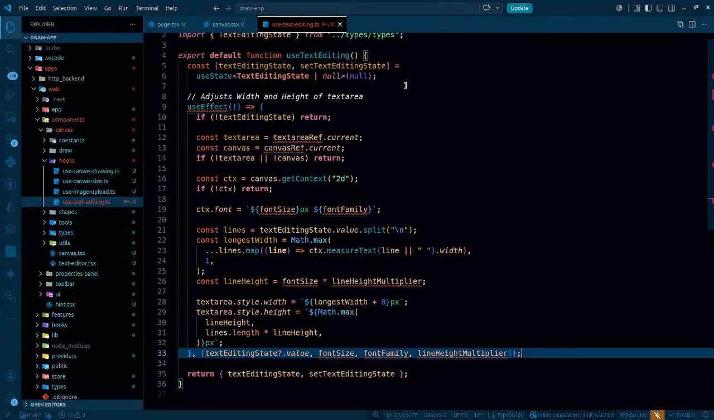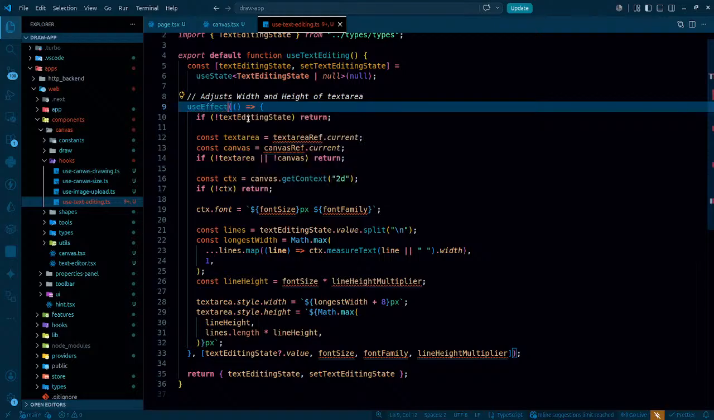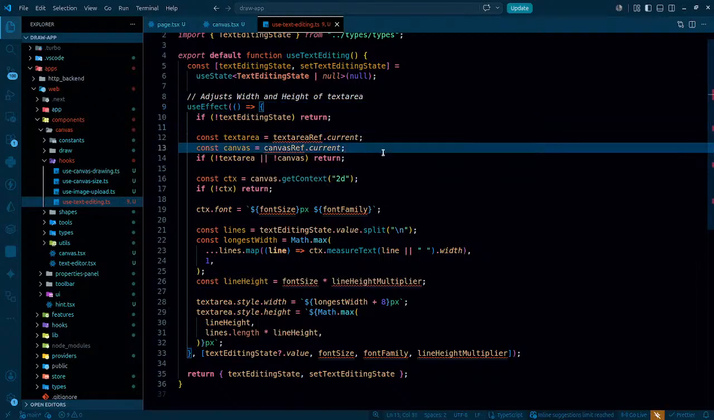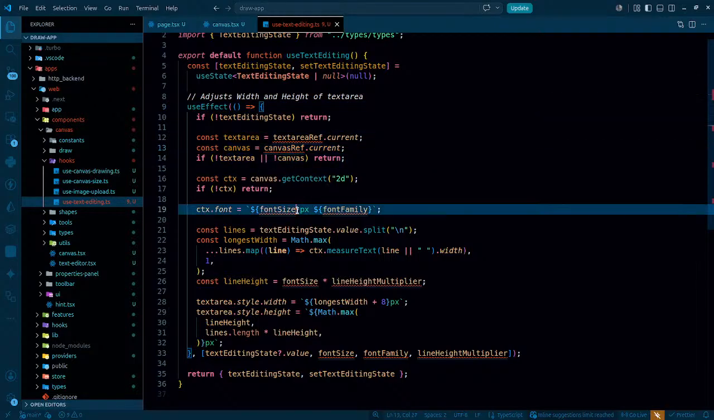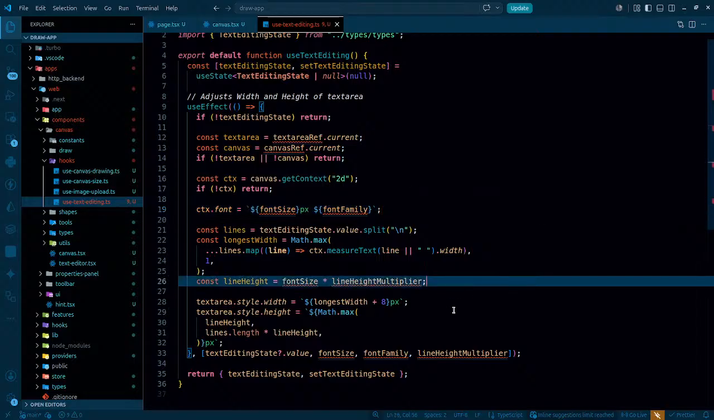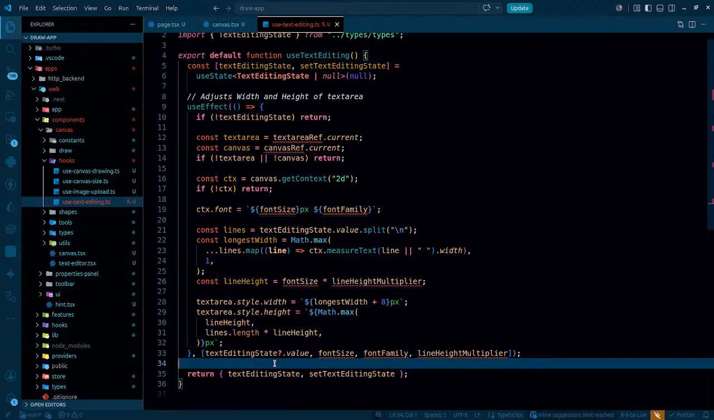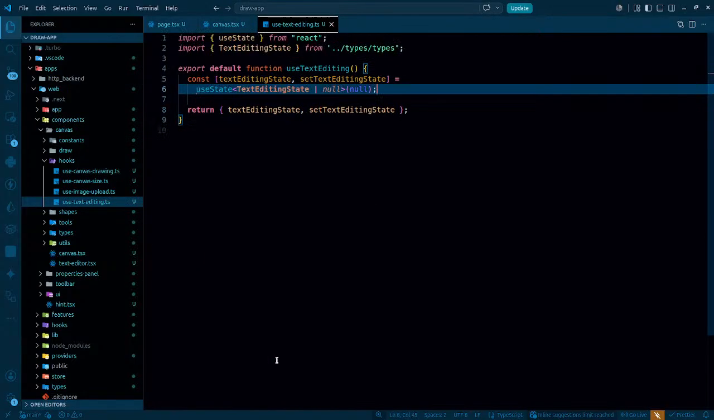Now of course I'm going to get many errors, and text area ref is not here, canvas ref is needed, font sizes and all these things are needed here. And what it does is the text area style. Let's see, first of all ask AI what can be improved, and then I work on it.